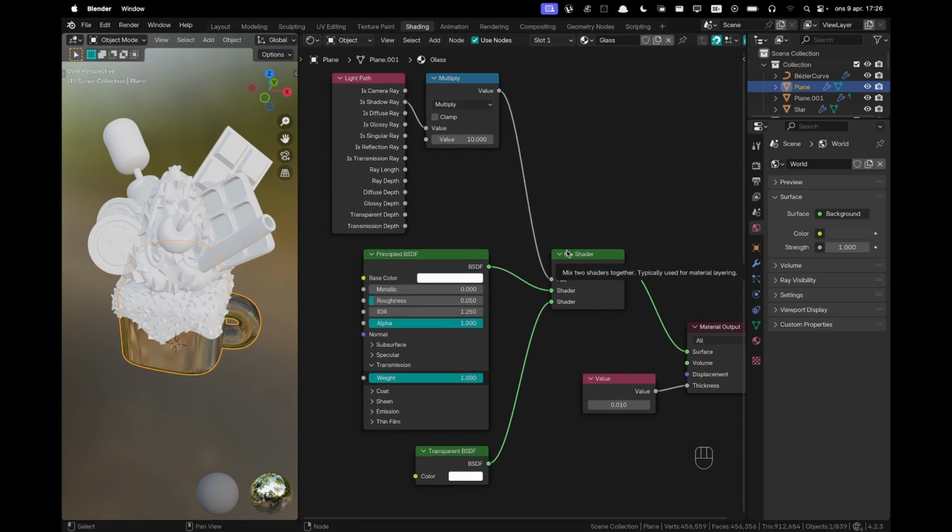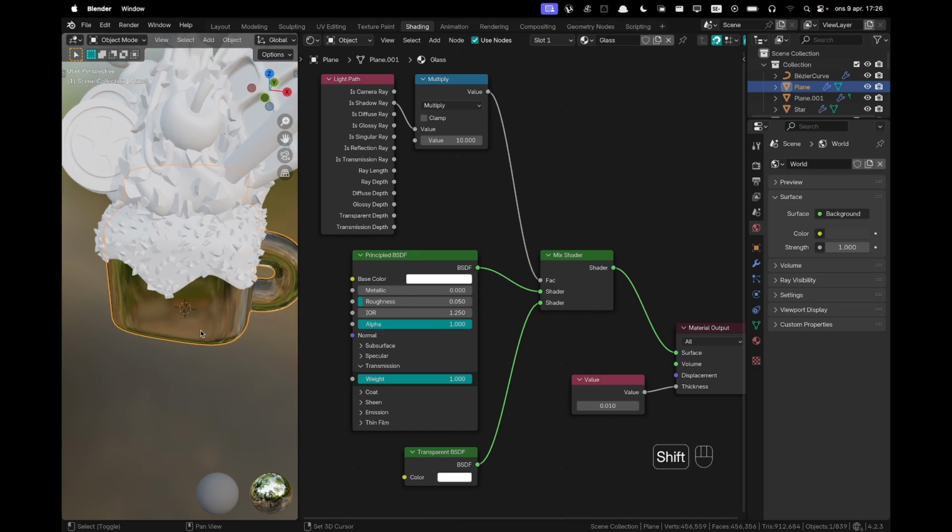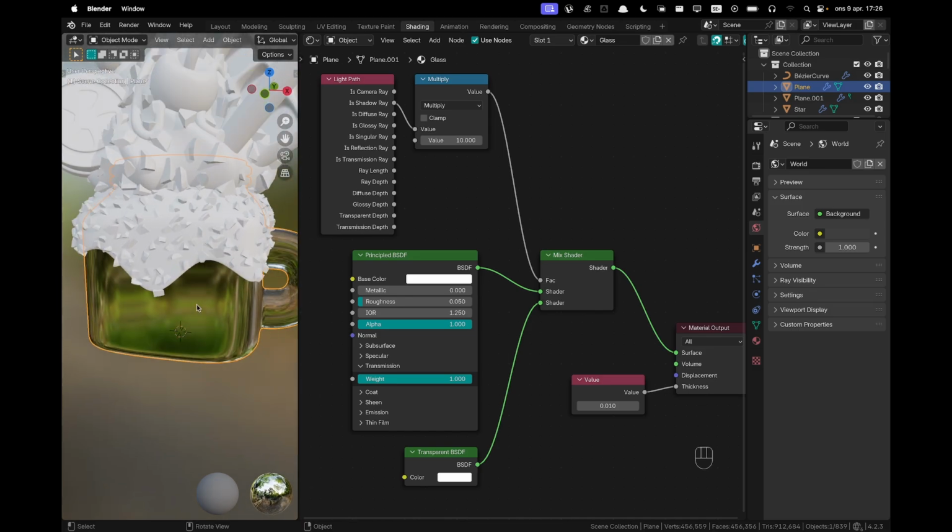I'm going to go through these materials quite fast because we have a lot to do. But yeah, just copy this. Once we change our render engine to Cycles, we will be able to see through it, and it will look great. And then we can make some small adjustments if necessary.